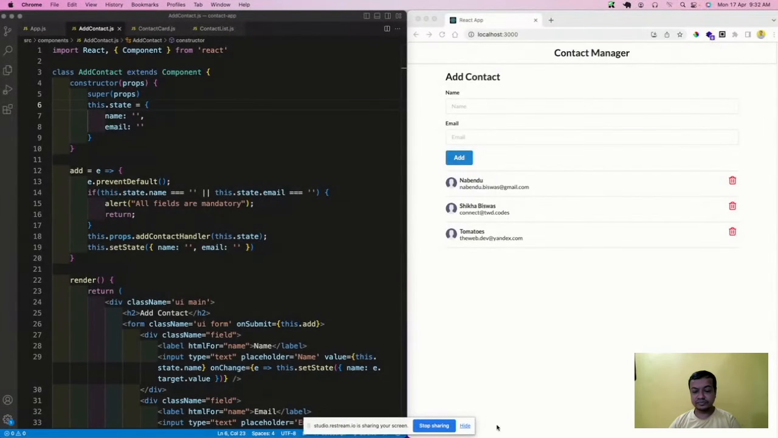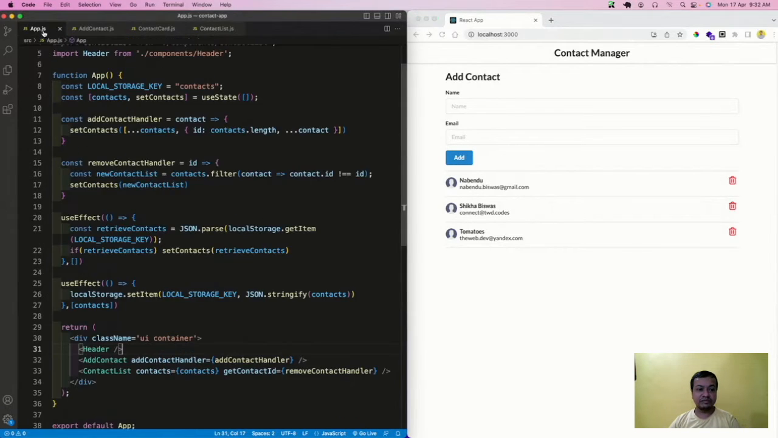So here I already have a project. Why is React Router required? If you can see, this project has a header component, an add contact component, and a contact list component. Right now everything is in the same page, and it's a completely working project which also uses local storage, so that the data is semi-permanent.